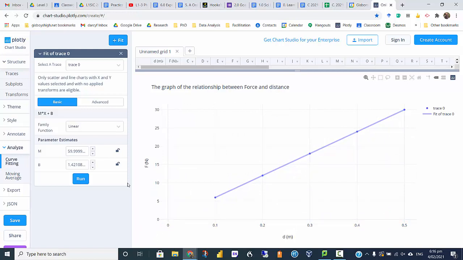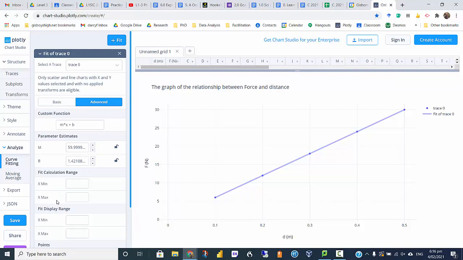And if I'm really flash, I could press Advanced, scroll down to where it says Fit Display Range. I want it to start at 0, and which will be down here, and I want it to go above 0.5, which is my maximum here. So I'm going to call that 0.6.